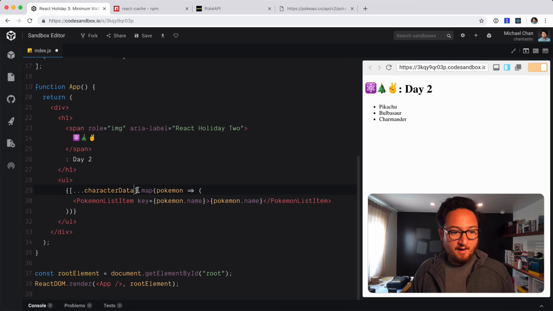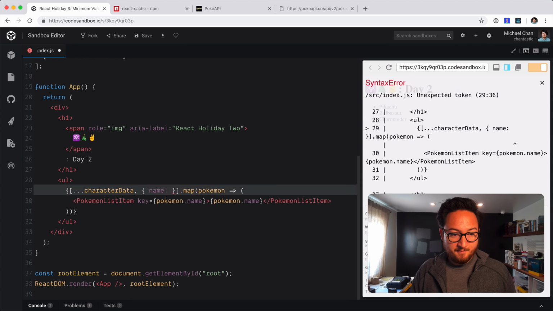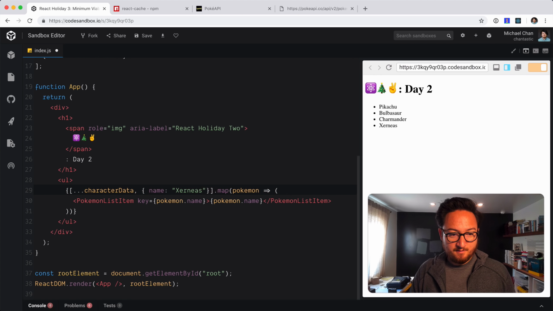over it, I can then just put another value on there. So just do my same thing with name, Xerneas. Did I spell it right? I never spell it right. Anyway, so I can do that.